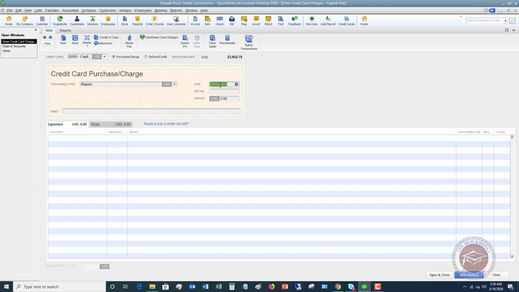You want to make sure you deduct that for that previous year. All right, so put that in. If you have a reference number on the credit card, you can put that in here. You don't have to, it's not mandatory. And then you're going to put in the amount.